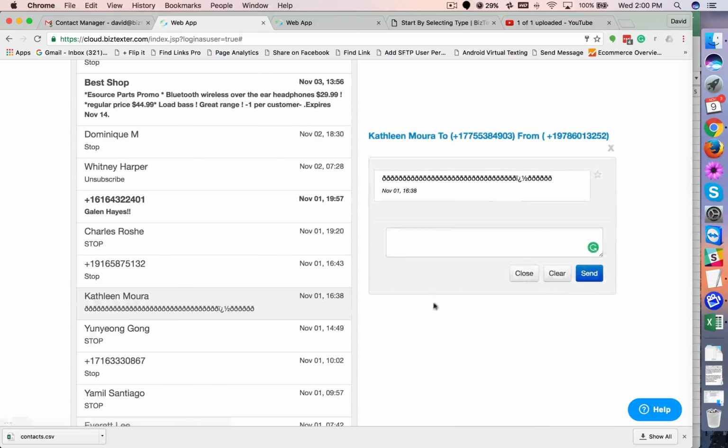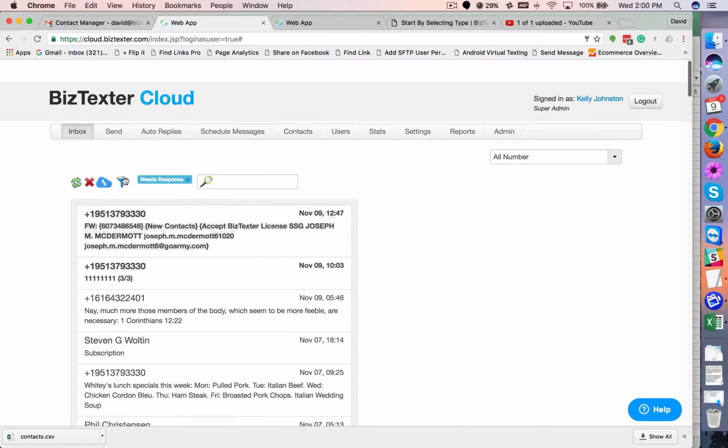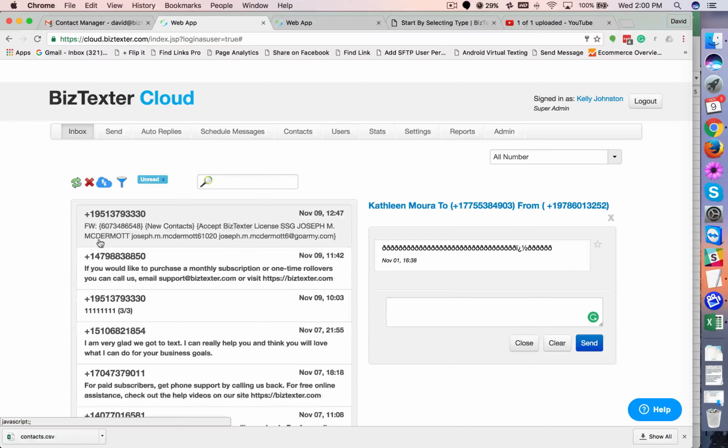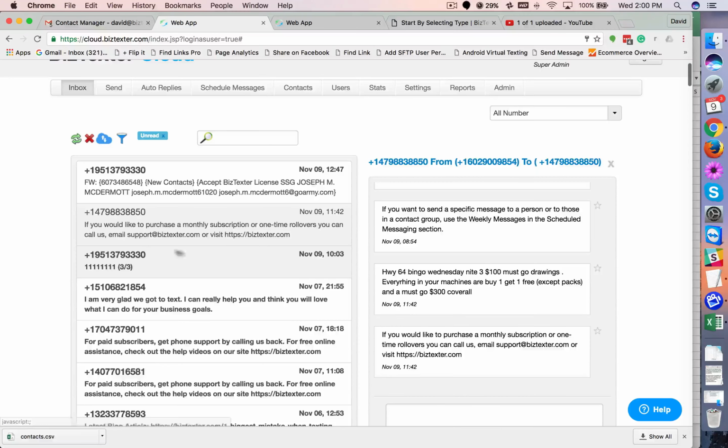One of the problems you'll run into with your inbox is that people will send these weird emoticons, which can turn into these weird special characters. Obviously, there's not anything you can do really to deal with that. Let's go ahead and change this to unread. All right, so here's a different list of messages.